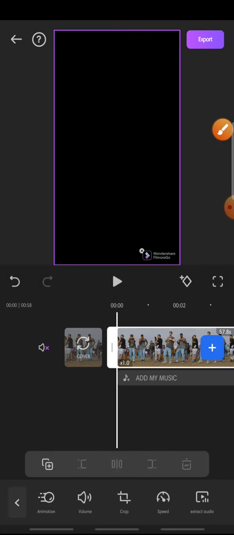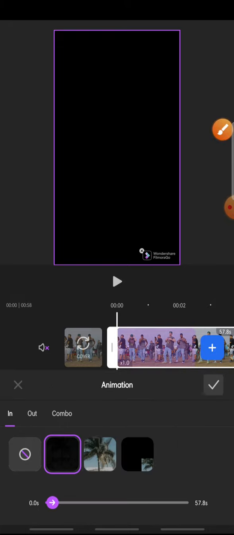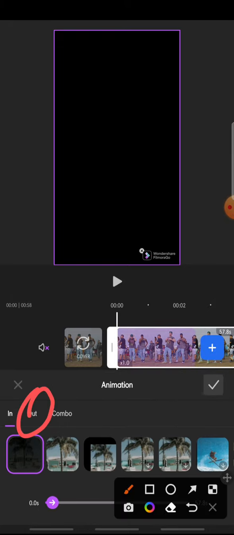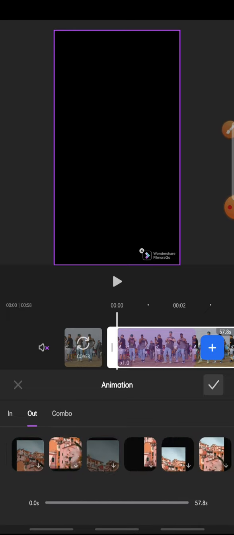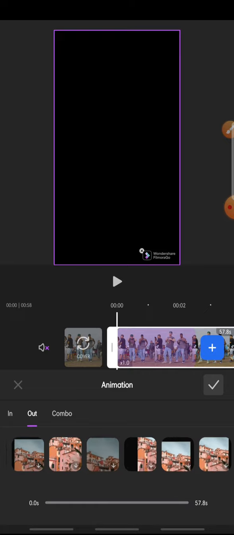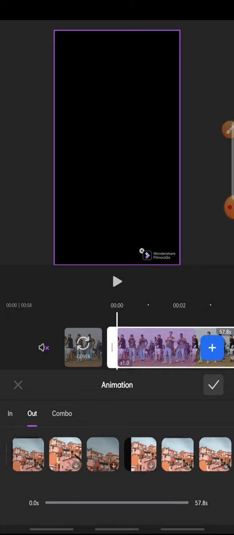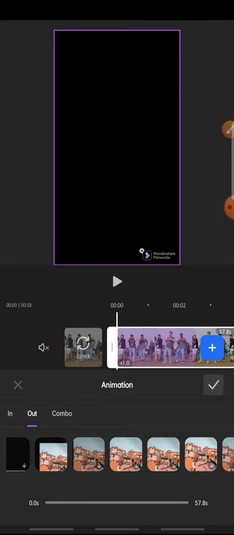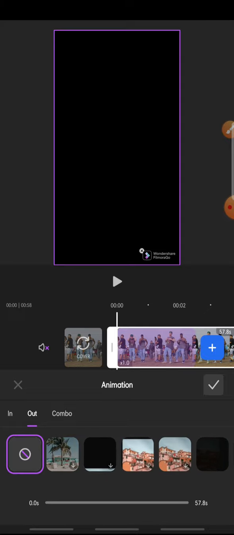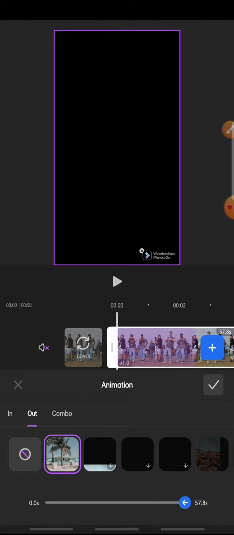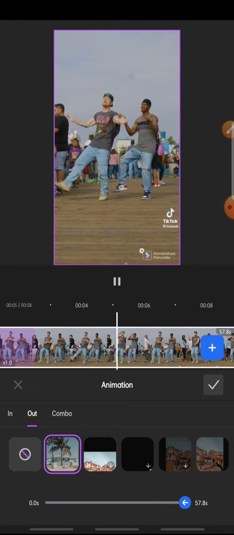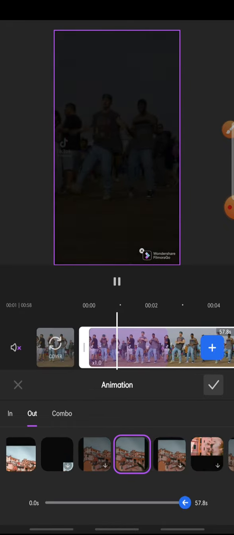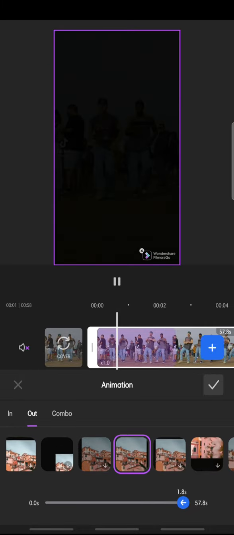Same, you just click on the clip and then click on animation, and then after this you can click on out in here, and in here you can see many closing animations on the FilmoraGo app. You just click on everything you like, maybe this one or this one. But in here I want to add this one, so after this you just click in here, the check icon.